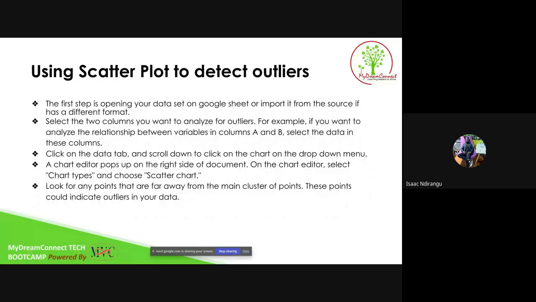Cool. So there are several methods you can use to identify outliers in a data set. One, we can use visualizations, particularly scatter plots, which are widely used for that purpose. We can also use some tests such as the Z-score test. And we can also use the interquartile range, IQR. We'll look at each one of them.